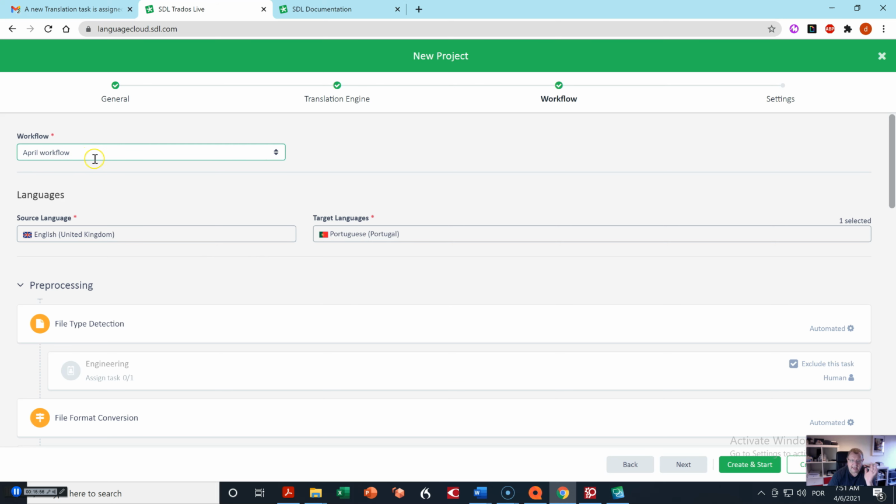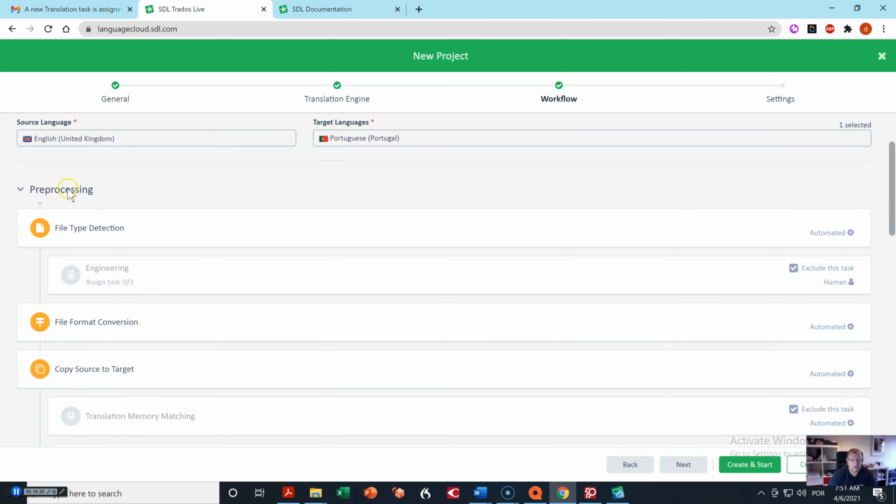Again, you can go to Workflow and you can make a new one. I'd prefer not to, just to save time if you don't mind. You basically go through the steps I'm going to show you and make decisions as to what to do. So I've made a workflow called April Workflow. The languages are English, United Kingdom, Portuguese, Portugal. The very first step is file type protection, which is automated. SDL Trados will do that.